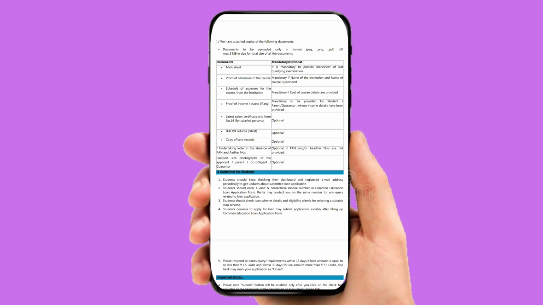And finally, you would have the passport size photographs of applicant, parent, co-applicant or guarantor. I mean, whoever is involved in applying for this loan, like you and your parent, if both of you are applying as joint borrowers, or you as the main borrower and your parent as the co-borrower, then you would have to provide one passport size photograph to process the application. Though it is written as optional over here, you have to be very careful, because any loan application cannot be processed without a photograph. So this has to be mandatorily provided from your end.